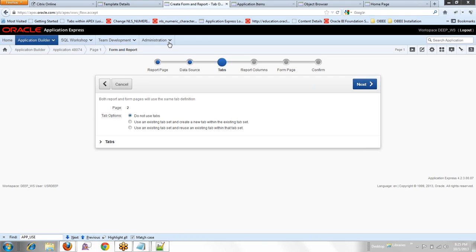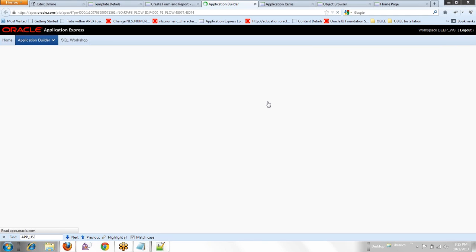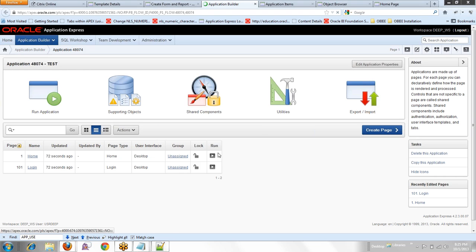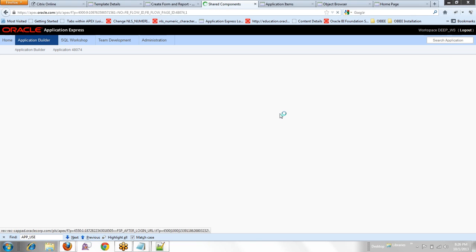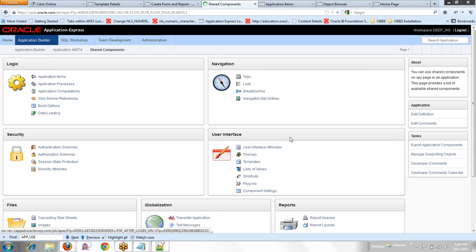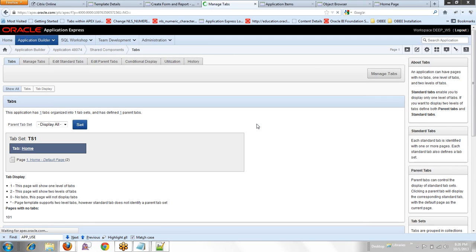I go to this application 48047. I have all pages created, but they are scattered all along. I just want to manage them. I go to shared component. So here it will ask me. I go to this tabs. I can see how many tabs are there, how many parent tabs are there. So if it's a multi-level tabs, I just go to manage tabs.